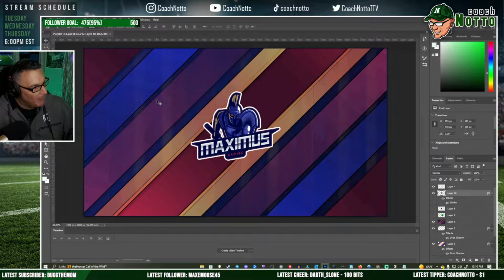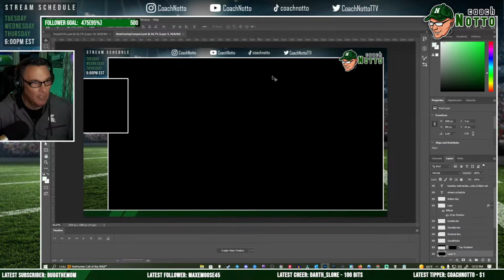Okay, I'm going to demonstrate how to make one real similar to what I have. I'm going to be using Photoshop. You can do everything that I'm going to do here today with Photopea or GIMP, the free solutions. Okay, so this is my overlay and you can see everything.